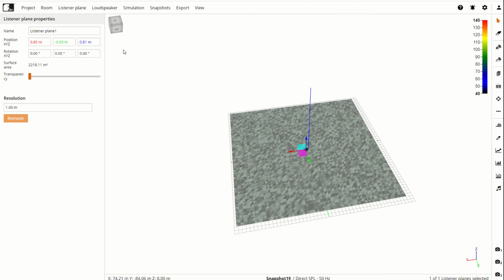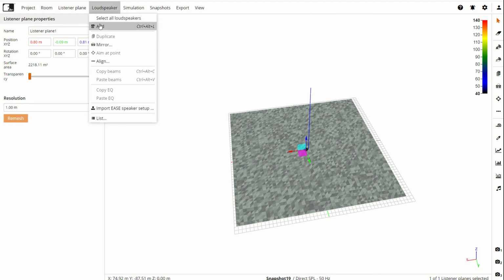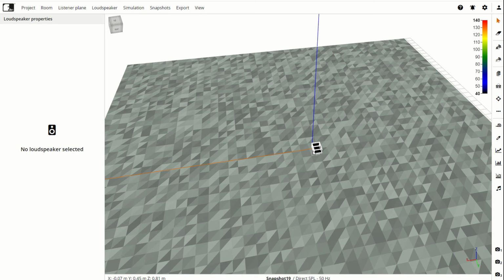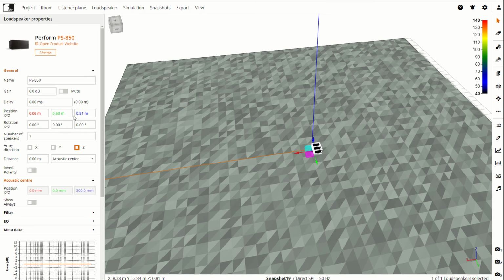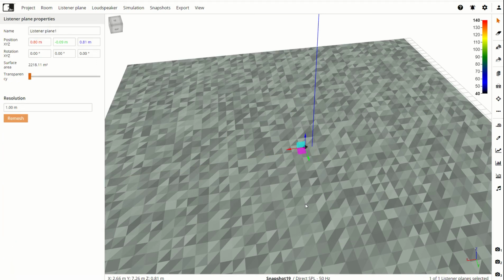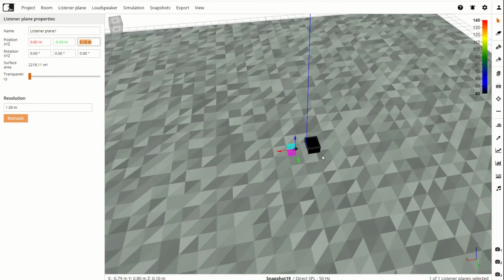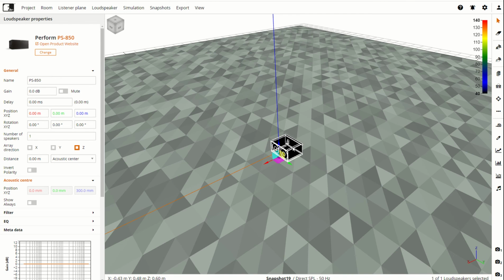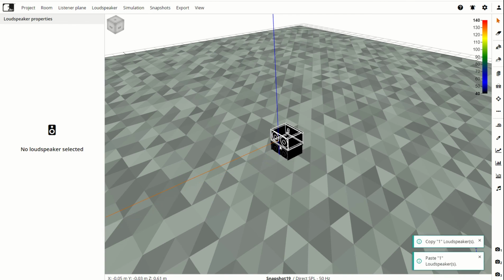And then we'll need a loudspeaker, PS850. Let's simply place it at the origin. Also still move this down to 0.1, and then we have to use a second speaker on top of it.